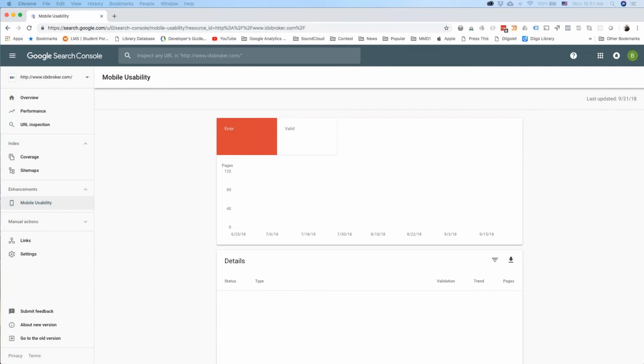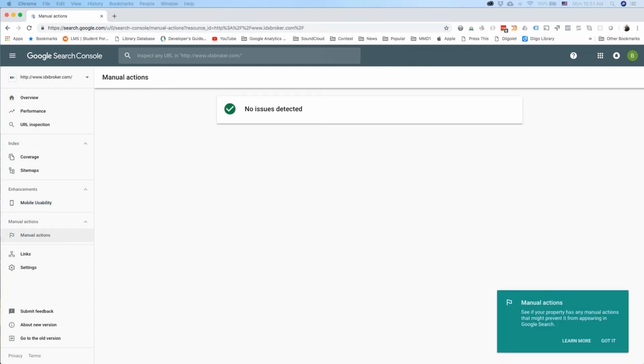through this report here. And then another report will tell you if you have any issues with your site, like load speed, and if there's banned content or anything like that. It will be under the manual actions, and it'll tell you exactly what the error is and what you need to do in order to fix it.